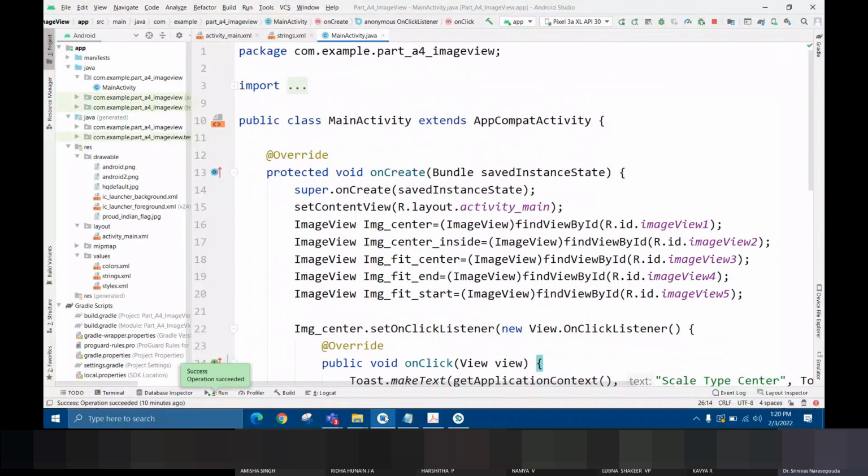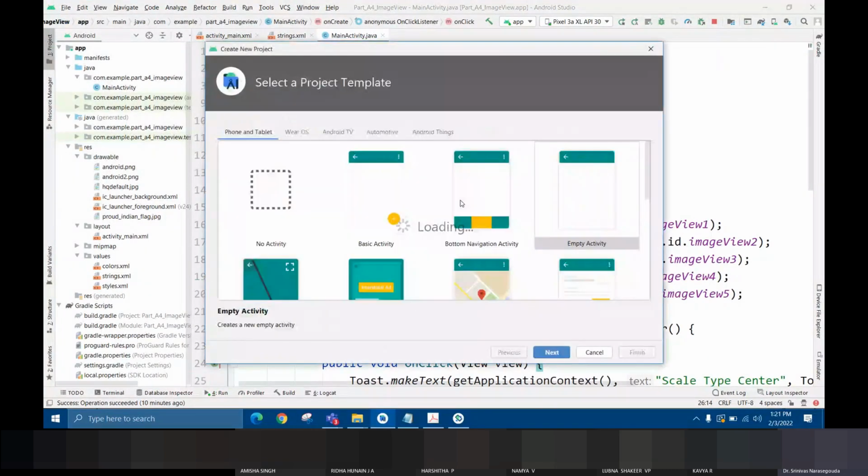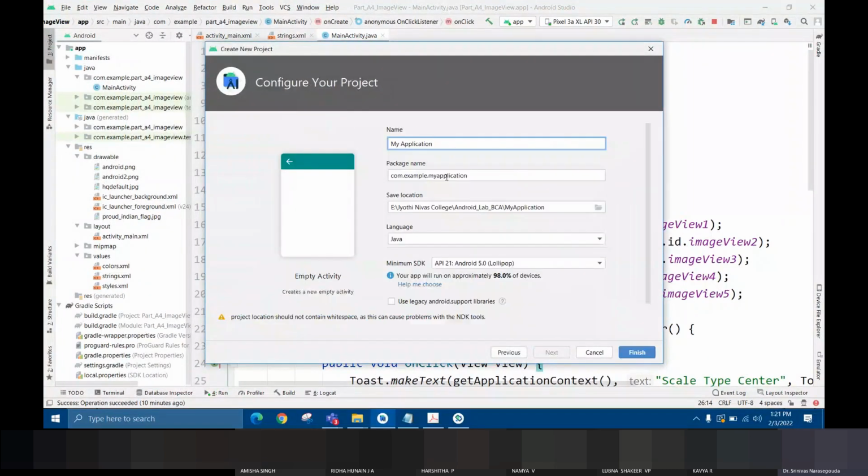Go to File, select New Project, give a name to the project. I'll give the name as testing. And finish.